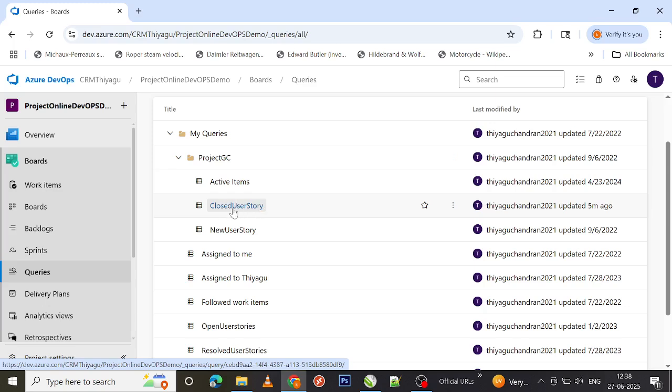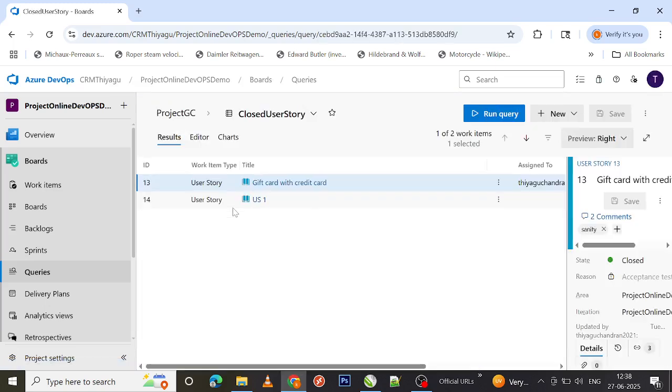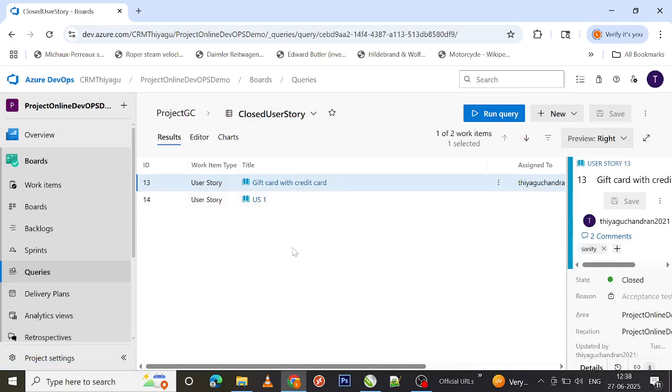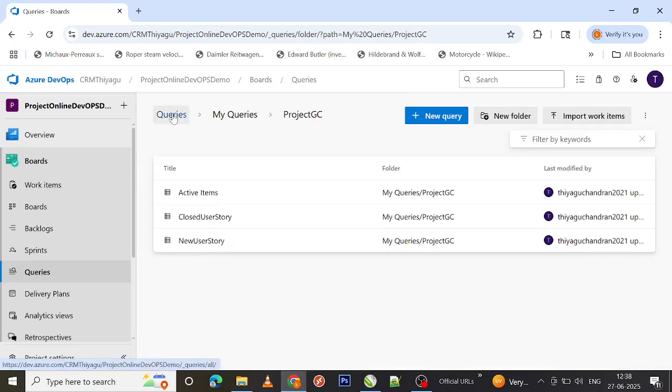If I select this query, I can see the list of user stories that are closed in a particular sprint or a particular timeline. This is a query which I have created. Now I can run it and do whatever I want with this query. This is a very basic example.